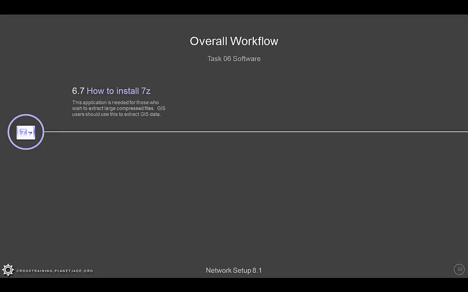It's also very good about giving you errors in the compression or decompression, where the regular Windows unzip utility doesn't exactly tell you that there was an error during the unzip process. So you never know if you have everything that you need there or not. This is why I recommend installing 7Z.